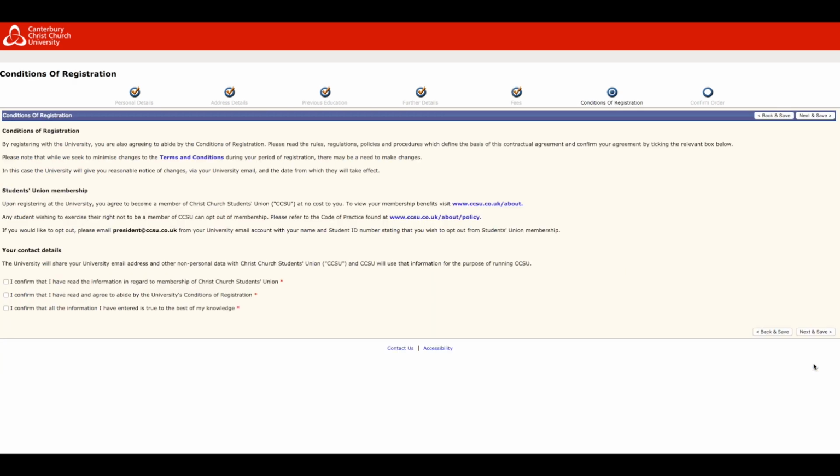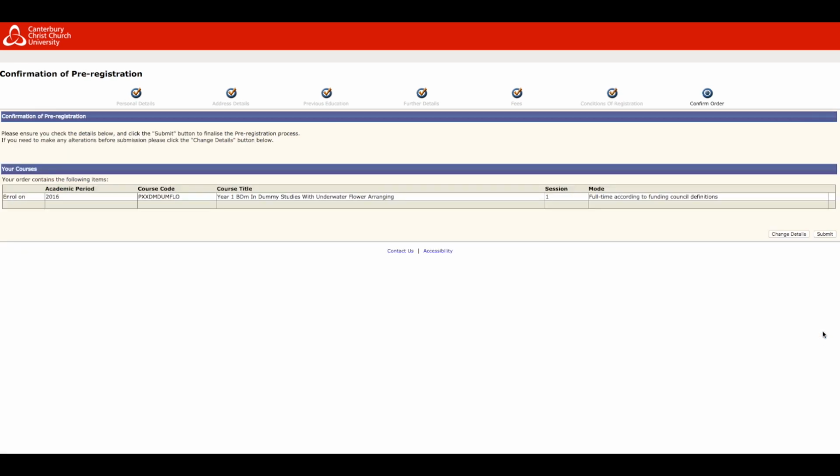You will then be taken to the Terms and Conditions page. You must select that you have read these before clicking on the Next and Save. It is very important that you spend some time reading this, as this is a contractual agreement between you and the university. You will then need to submit your confirmation of your pre-registration.